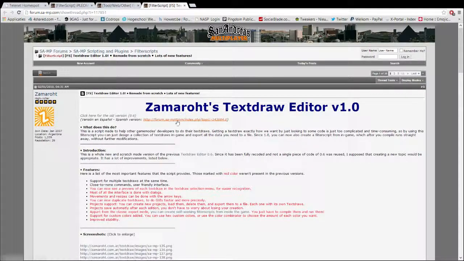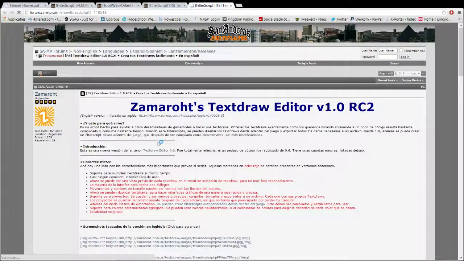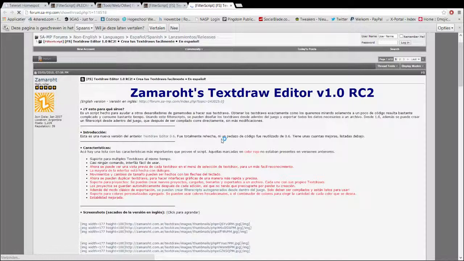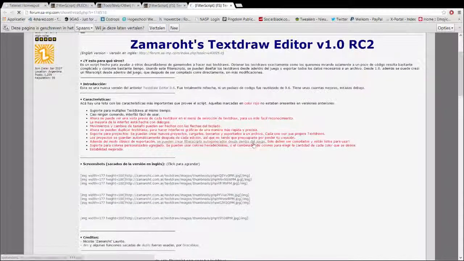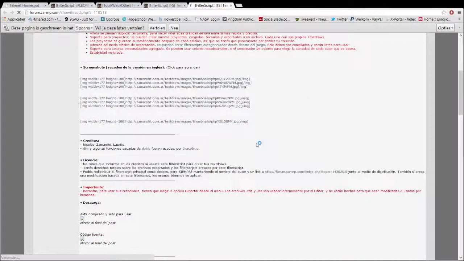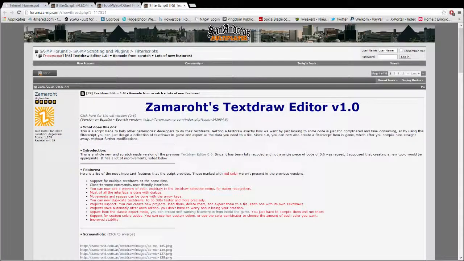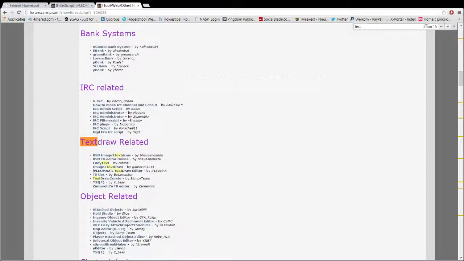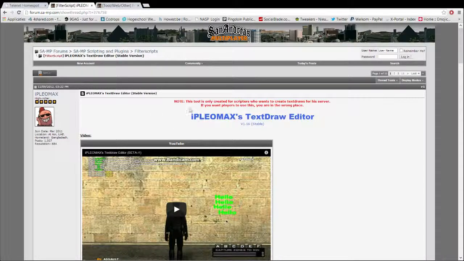Oh, Spanish version, oh nice. Introduction. Esta es una nueva versión de Andrea. Color rojo. Well, I'm going off topic here. So, I'm not going to use this one. You can actually choose whatever you want, but I'm going to use iPleomax Textdraw Editor.